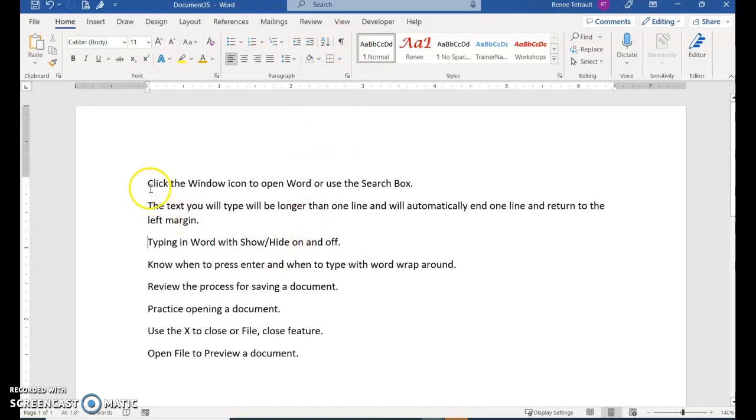So the first thing we already did, which was how to open up a Word blank document. And then we talked about how Word wraparound works. And we did use the show hide on and off. Click it once, it turns it on. Click it again and it turns it off. Know when to press the enter and when to have Word wraparound. And now we'd like to save.